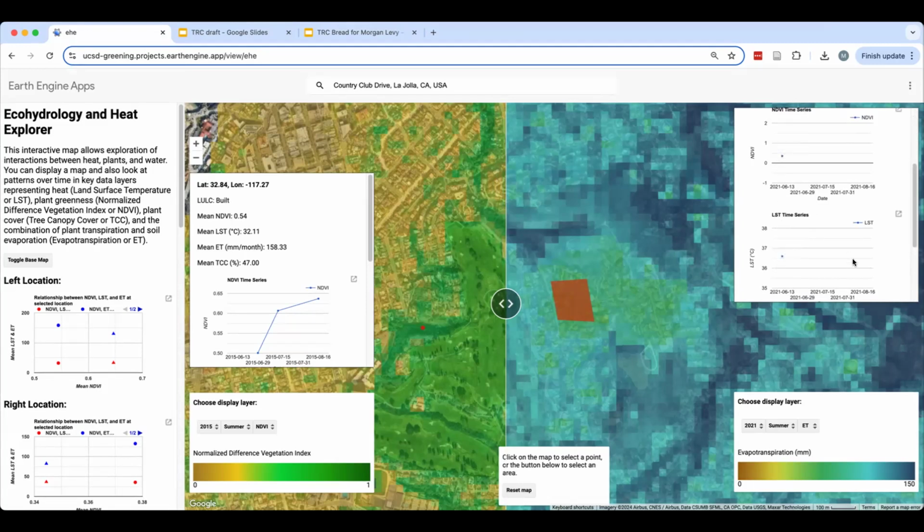NDVI and LST, if you're missing data, they're always going to be the same. They're from the same satellite. And that's why they will look similar.